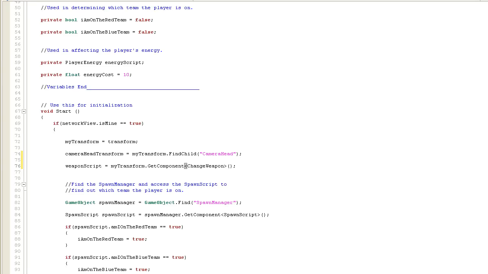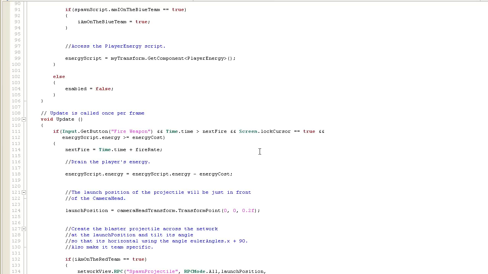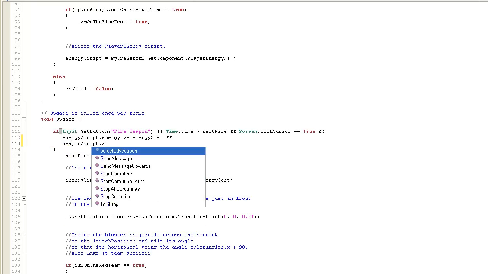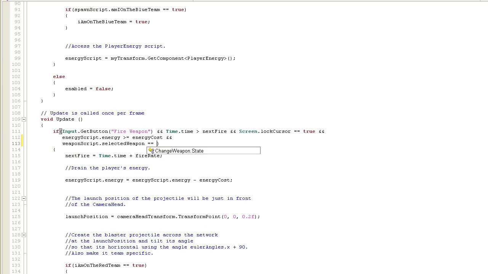Now we simply just need to go over to the update function and add in the check. So we have here if input fire, yes, time.time greater than true, and yes, the energy cost, there needs to be enough energy to use the blaster weapon. Now we also have another condition, which is weapon script dot selected weapon is change weapon dot state dot blaster. Okay, and that's it for this script. That's all we needed to edit.